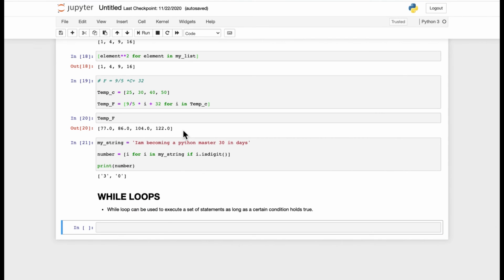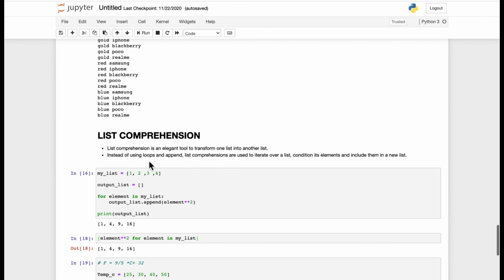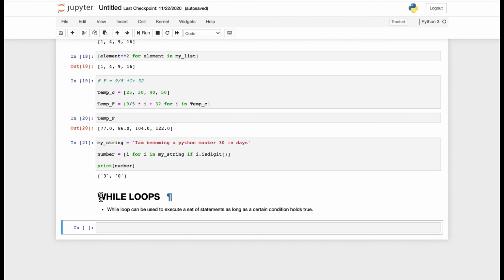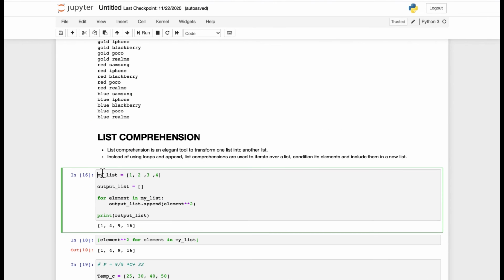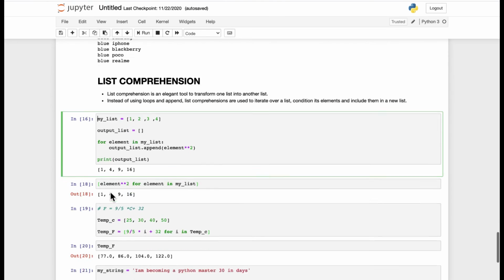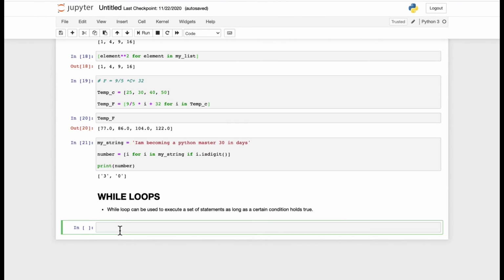Alright guys, so I hope you have understood nested list comprehension. Now the last topic for the day is while loops. A while loop can be used to execute a set of statements as long as a certain condition holds true. Now we have completed the for loops. So this while loop is a kind of dangerous loop. In the future I'm going to explain to you why it's dangerous.